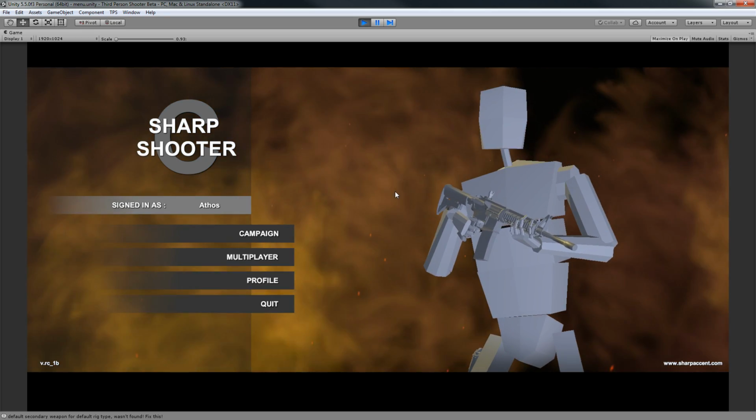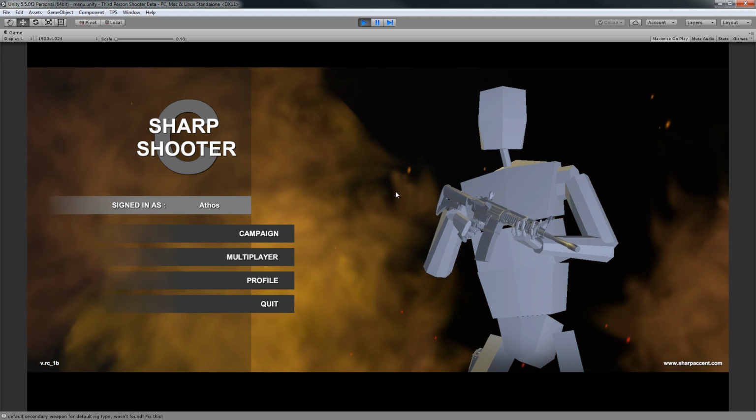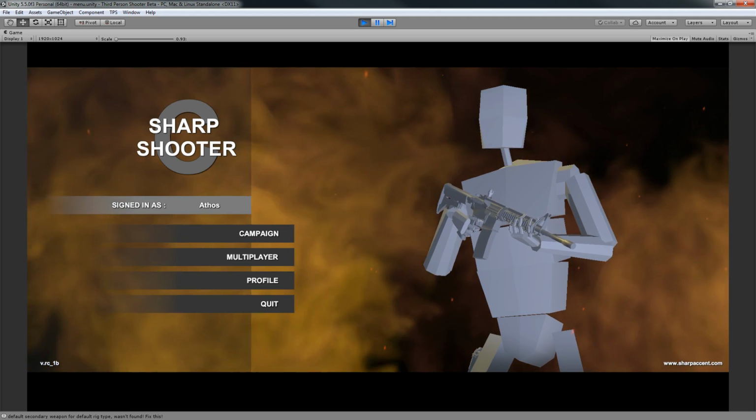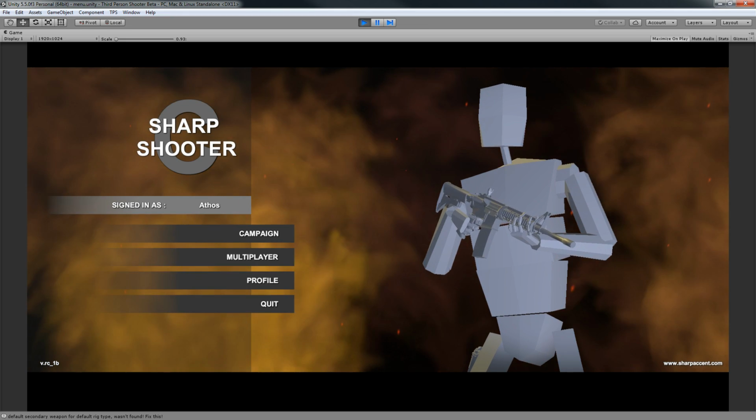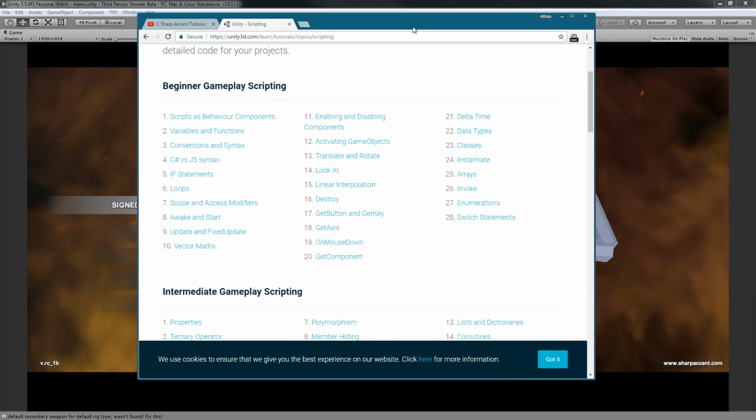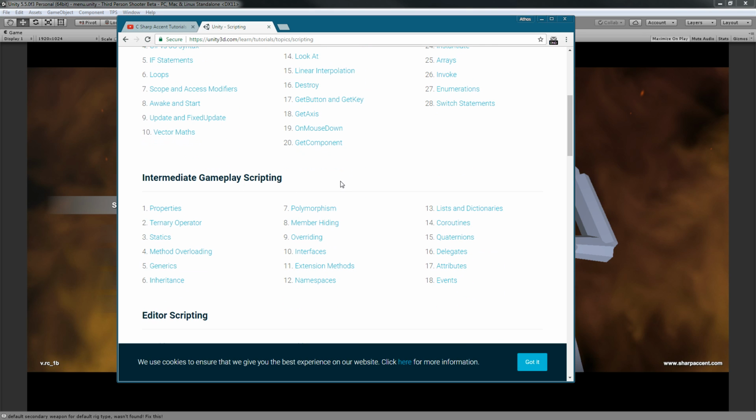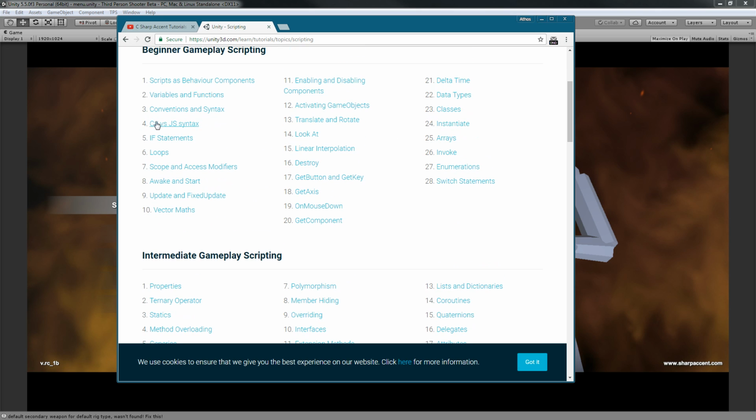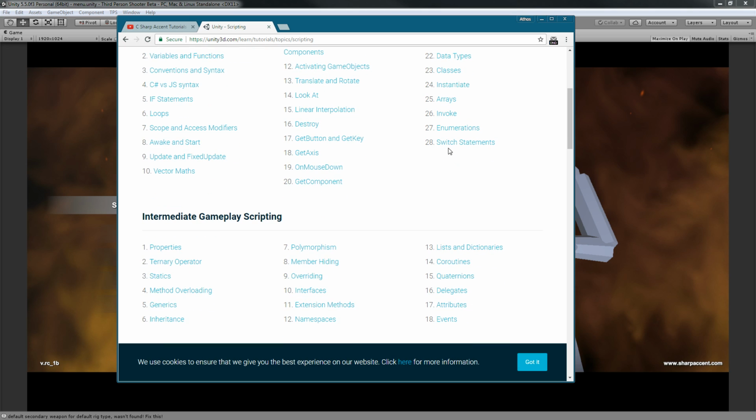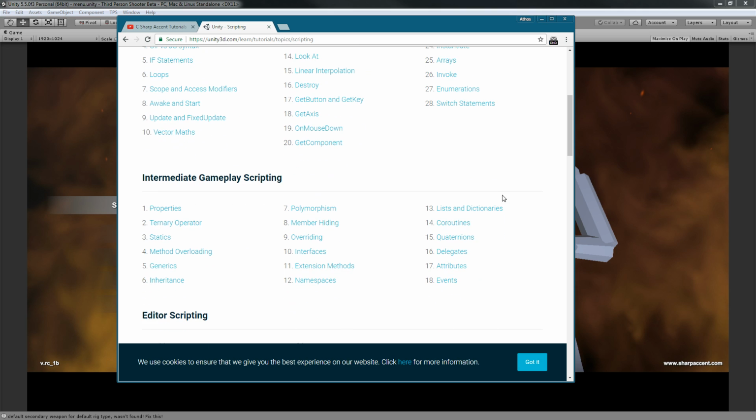And make sure you know your fundamentals and you are familiar with them. If you are not sure you are at the level to be able to follow this, a good check to see if you are ready is to go into this page. Of course, these are the actual official tutorials about scripting, and you should have already done beginner and intermediate gameplay scripting. You should also be able to say what all these are just by looking at the titles. Of course, some stuff you can guess.